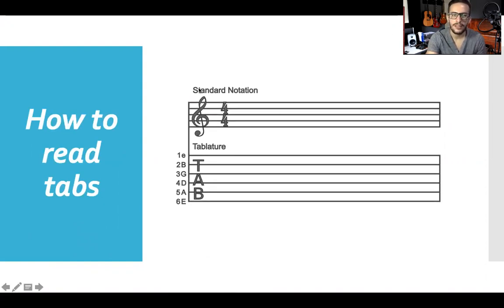Here you have standard notation, which is what you know, reading on the staff. You have the staff with the 5 lines and the 4 spaces, the treble clef, the time signature, etc. The tablature, which is the real name, but we call it tabs for short, is going to be representing the strings of the guitar. So the first line here is going to be the first string, the thinnest one, this one. But as we go down, then you have the second one, third, fourth, fifth, and sixth. Okay? So those are going to be the strings.